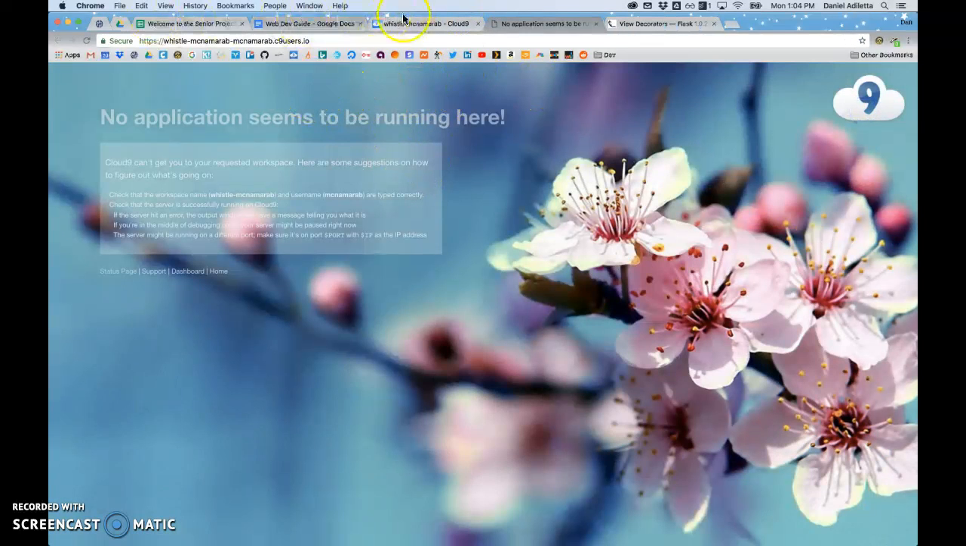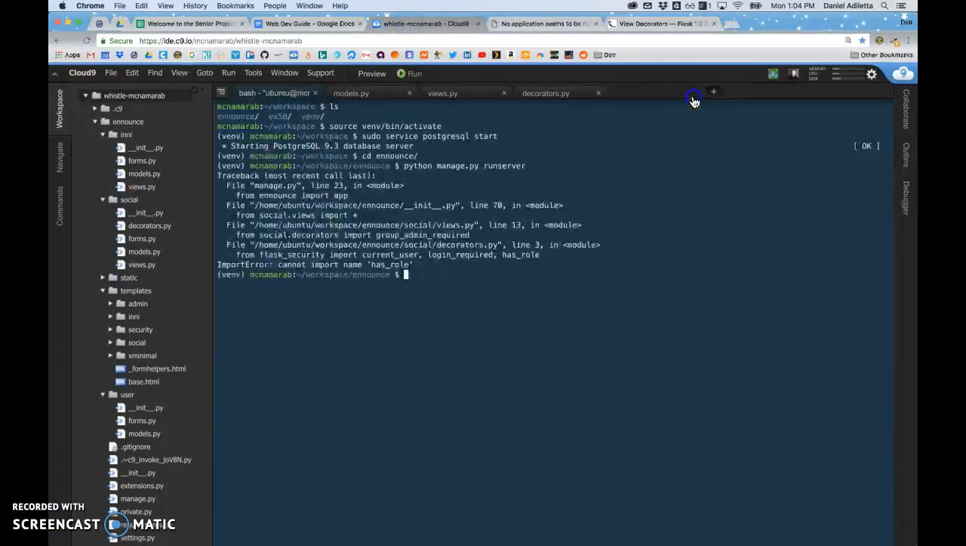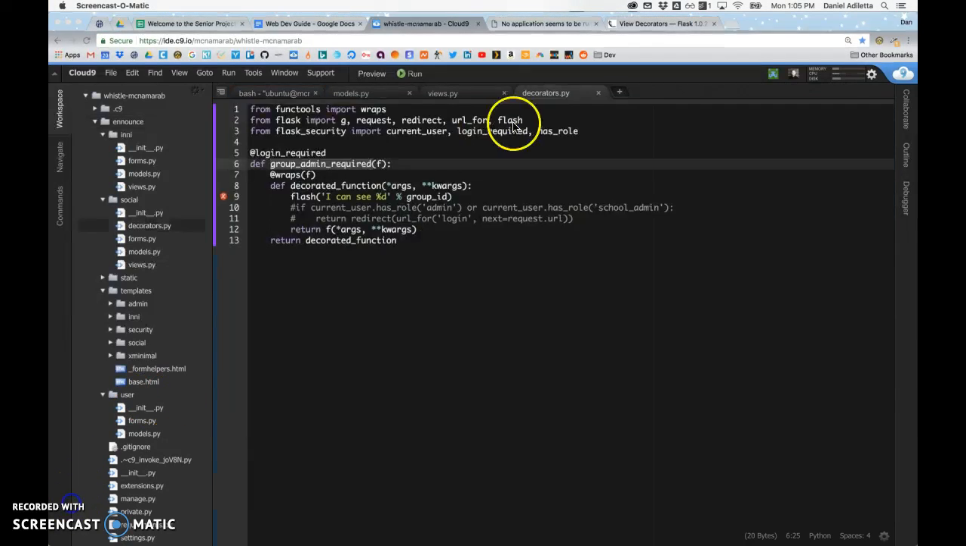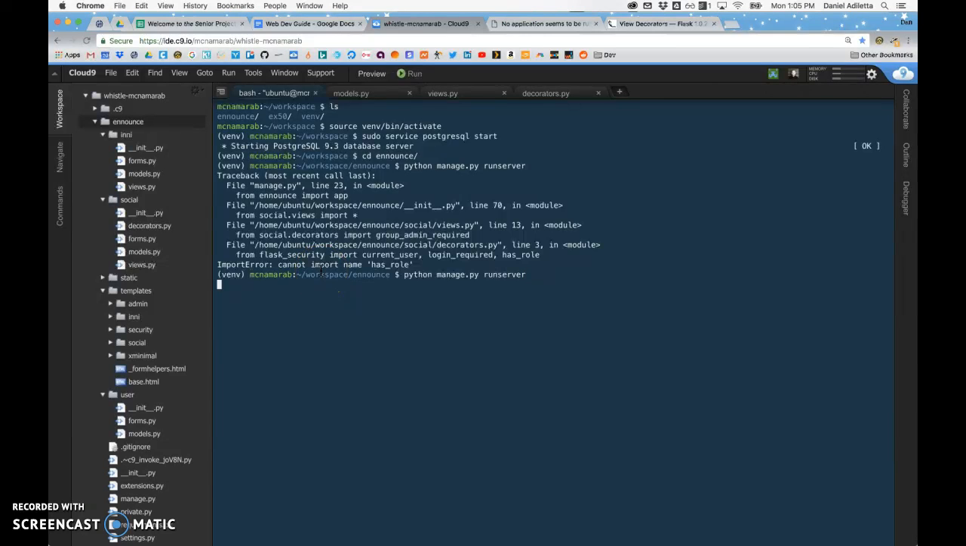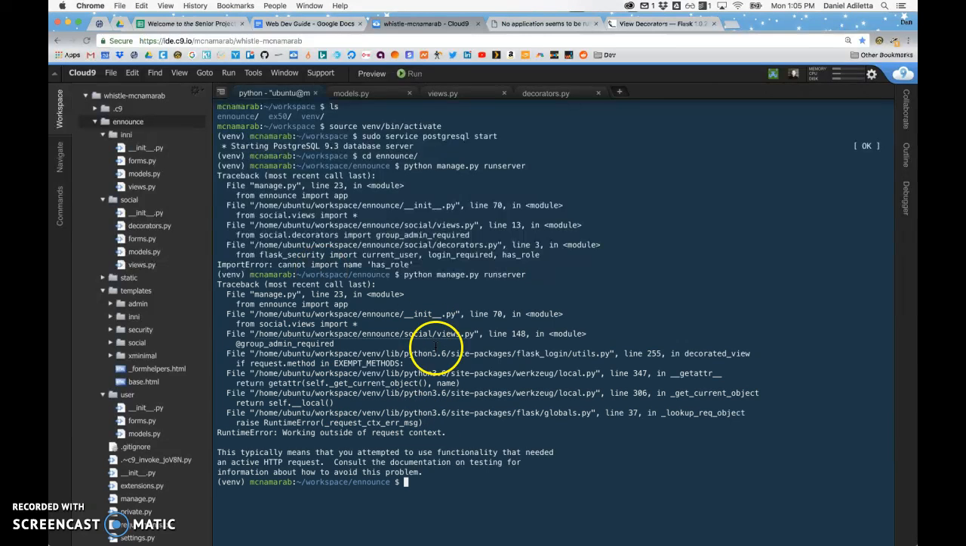Wait a second. Oh, okay. Cannot import has role. What do you mean cannot import has role? Oh, you know what? I think it actually is built in. It's a method that the current user has, so I don't actually have to call it because it's built into current user from Flask Security. So let's give this another try. All right. And now it says what?